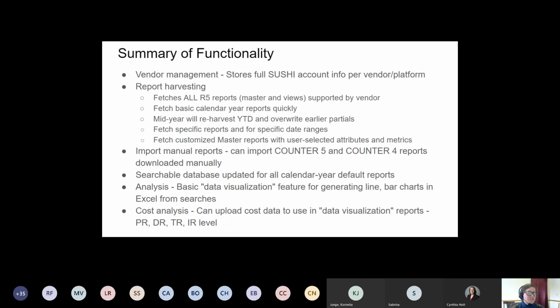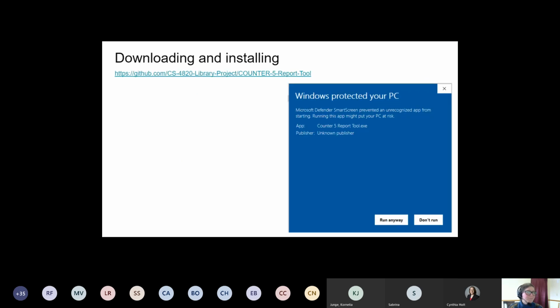It's creating, as I mentioned briefly before, a searchable database that's very powerful on all of the calendar year default report data that you bring in. Whether you're doing it by the API SUSHI or through manual import, it all goes into one big searchable database. And it has a basic data visualization feature for generating line and bar charts in Excel. And then it also has a feature where you can put in your vendor costs, whether that be per database or per title, that can then be incorporated into the data visualization reports.